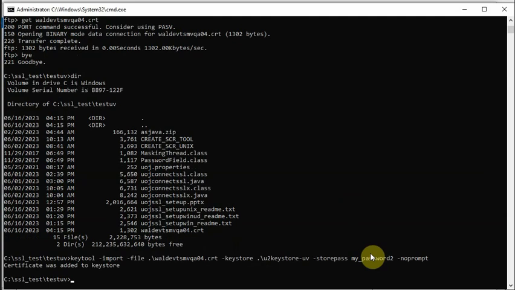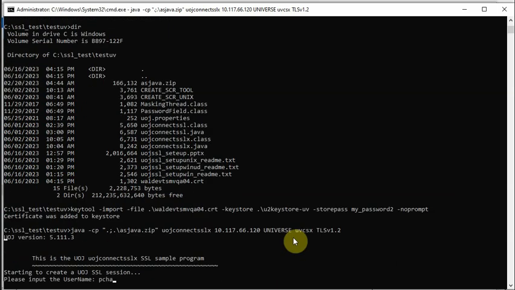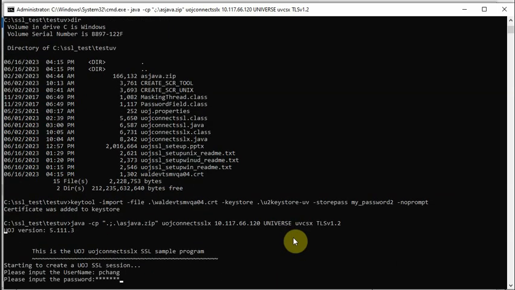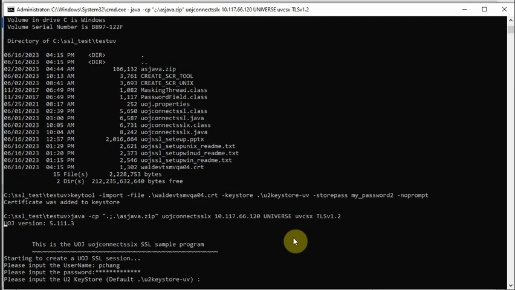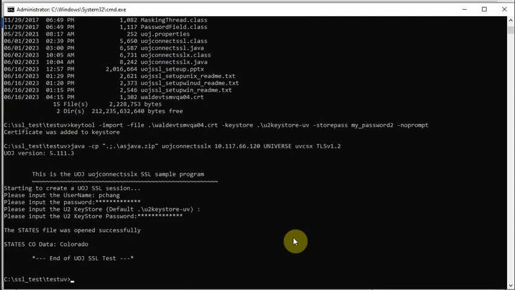So it's created successfully. After you create it, I can run my UOJ SSL program to test the connection. I'm using the default password. So it's successful. It connects to the UniVerse HS.SALES account and reads the CO record from the STAGE file. So that's just for Unix.